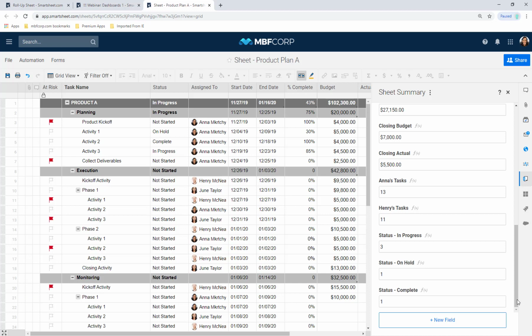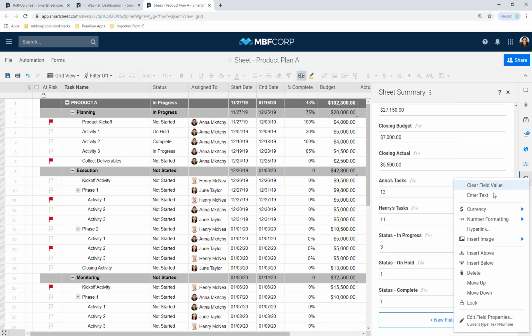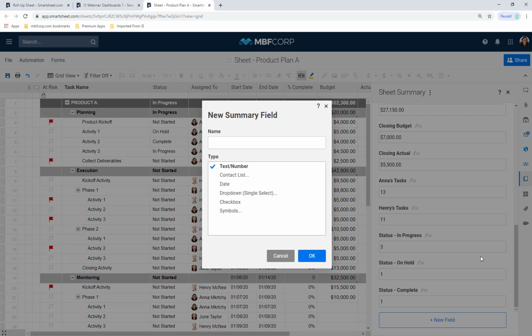You'll see here that I'm tracking how many tasks are assigned to myself, as well as how many tasks are assigned to Henry. And we'll want to add one more field so we can calculate how many tasks are assigned to June. So I will go ahead and either click New Field, or if I want to select the location where my new field will go, I'll click the 3 dots and then add a new field, either above or below. So very similar to adding a row to your sheet. I'm going to go ahead and call this June's tasks.